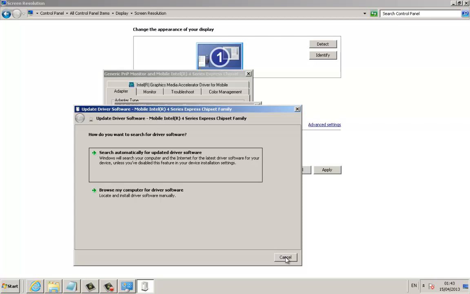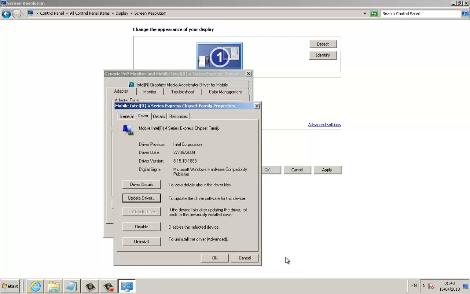But if you install a driver and that driver didn't really work because it's not compatible with the graphic card you have, you're gonna go back and install the previous driver that you had on your computer before you installed the new driver. So you're gonna have to go to this option, click rollback driver.